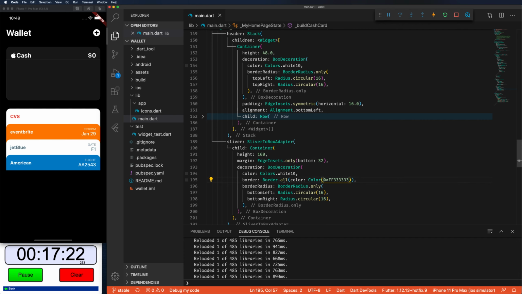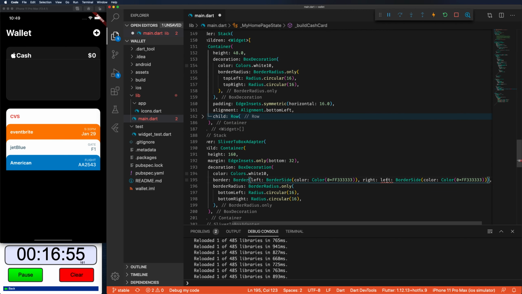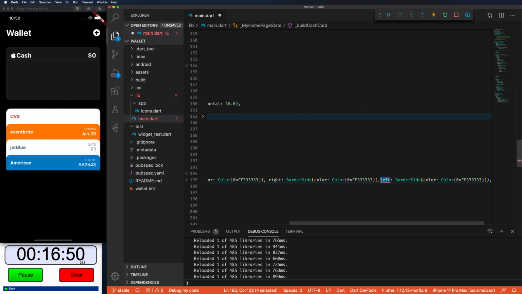So now you can see we need to be a little bit more careful as to what we're doing here. So this is actually going to be a border side. I'm going to take this away, right? Sorry, not border side. Left, border side. Color is going to be like that. Then we're going to have right, and like that, we're going to have bottom. Okay.